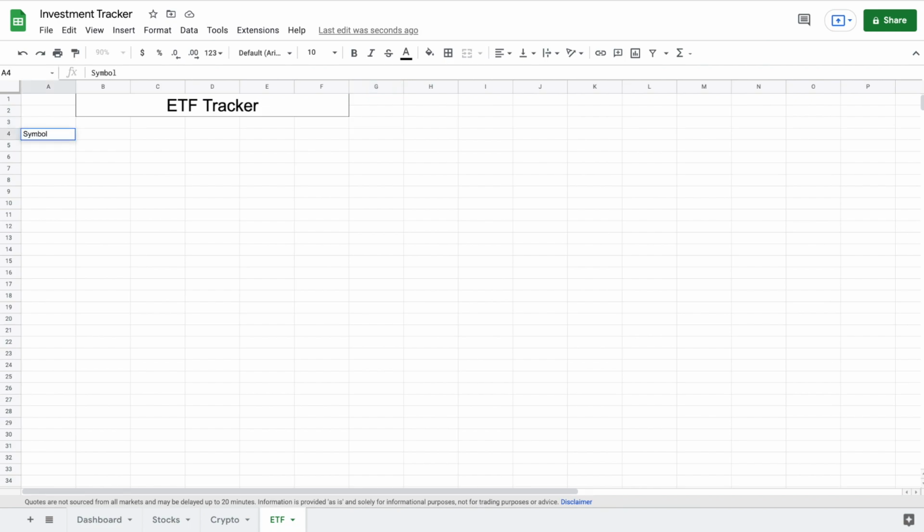And we want to see similar metrics that we've been seeing earlier. So I want to know the symbol, the number of shares, and the purchase price. And I'm just going to go ahead and list a couple of random ETFs. So I'll put this one. This is an emerging markets ETF. I'll put a random number of shares and a purchase price. And I'll go ahead and put an S&P 500 ETF in here as well.